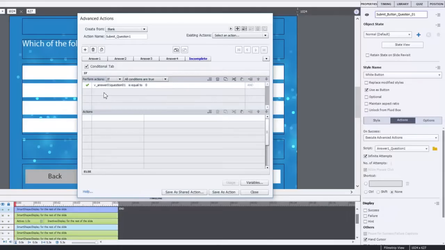and the variable answer 2 is equal to the literal value of 0. And I think you might be seeing where I'm going with this now. Answer 3 is equal to the literal value of 0. And once more, variable v_answer4 is equal to 0. In other words, none of the answers have been selected.